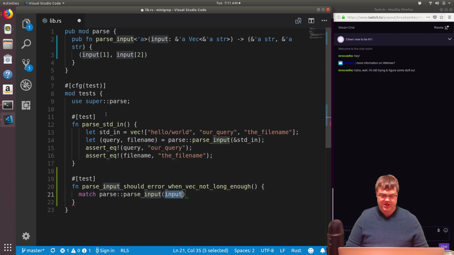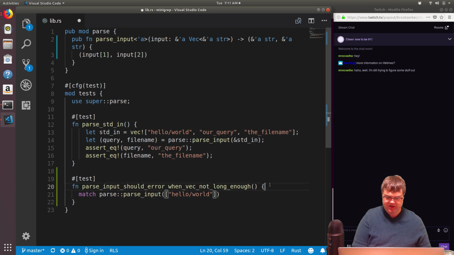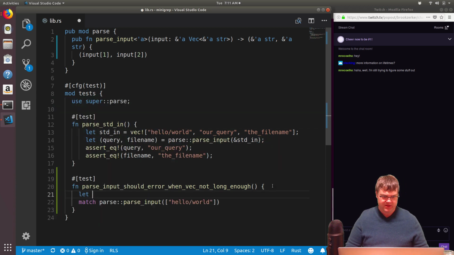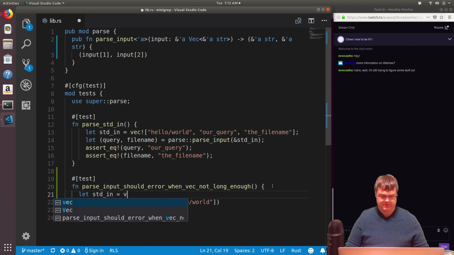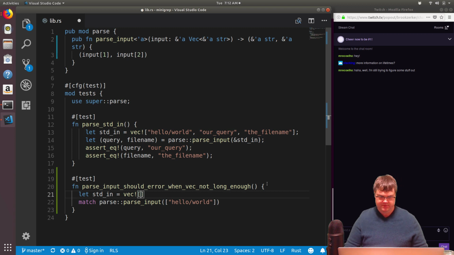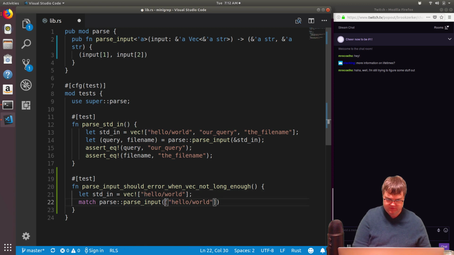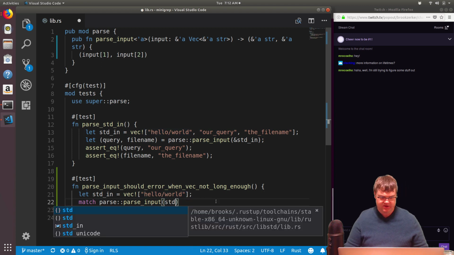Oh, it was parse input. We're going to pass in hello world, nothing else, and really this is a spec. Well, I guess we need this to live long enough, so we need to say that standard in. And then here we're going to pass in standard in.